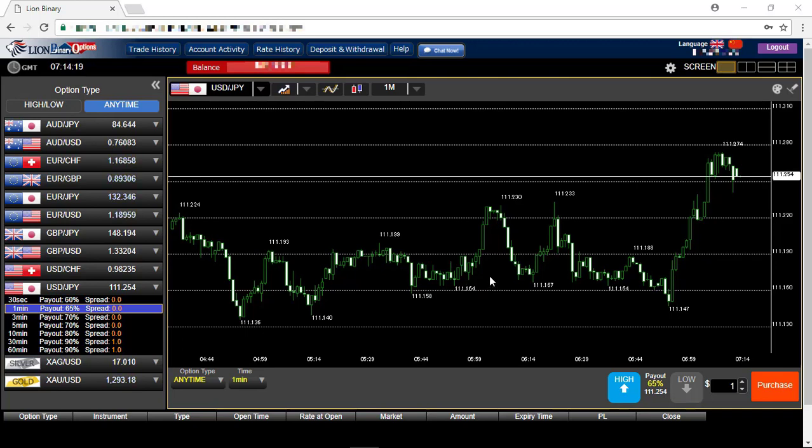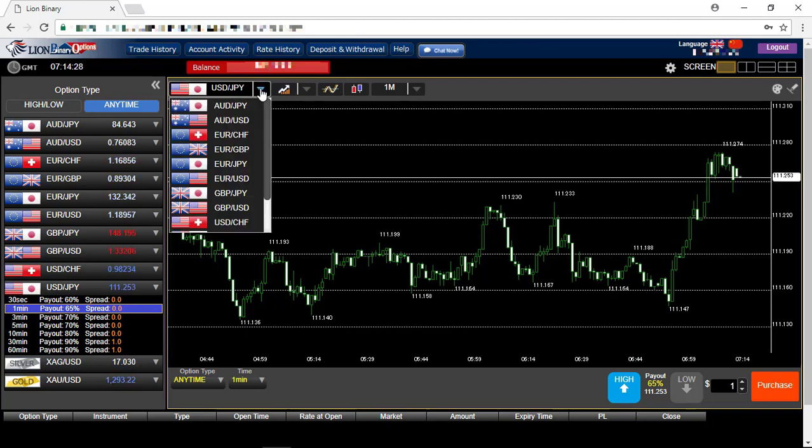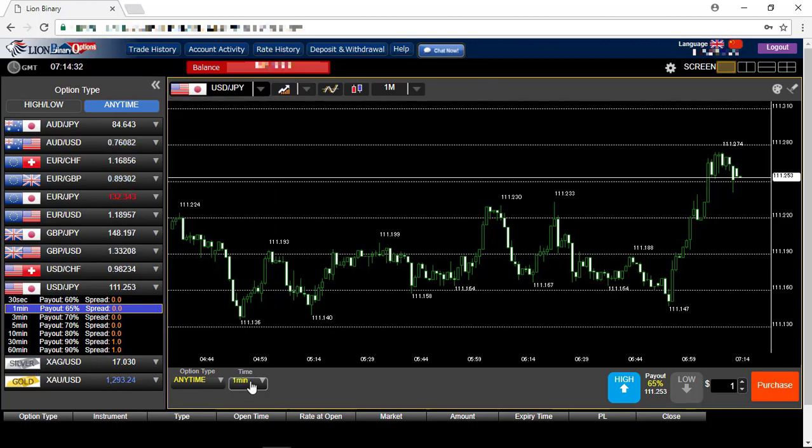The other way to choose the currency pairs and option period is actually the same as the previous version, where you can just click on this drop down here and choose the currency pair you want to trade with, and then choose your option period here. Then you confirm the option type. So it's actually more steps, so it depends on your trading style, and you can just do whichever you want.